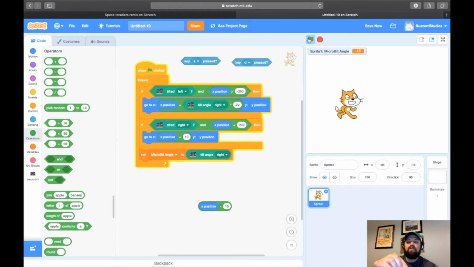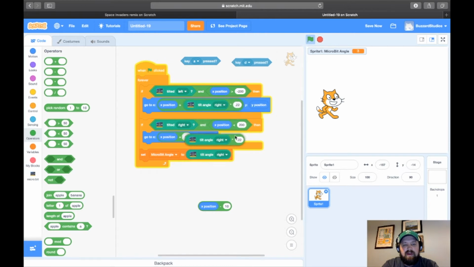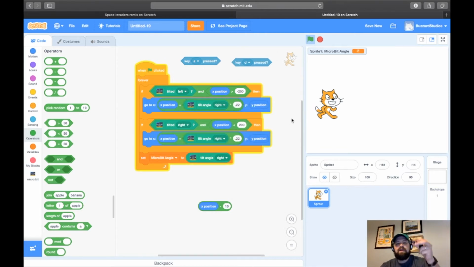So if I move it just a little, he moves slowly. If I tilt it all the way over, he moves much quicker. And we're going to do that down here too. We're just going to duplicate this and put it down here too. And because we said left was negative and right was positive here, we can control his speed based on his angle.